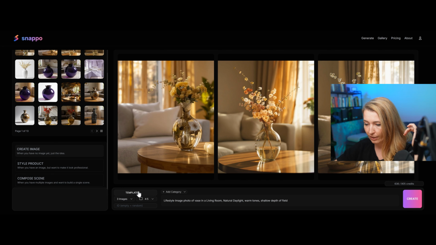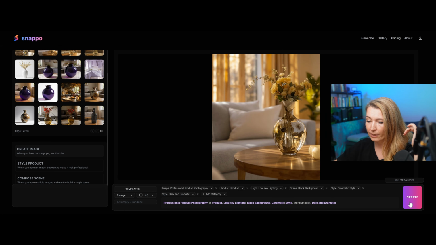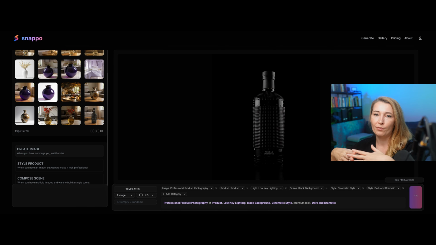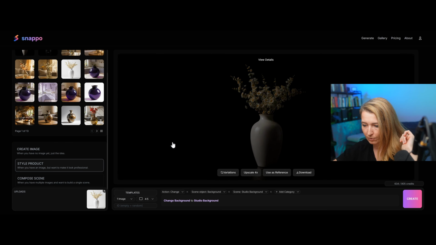I'm going to go back to create image, and I'm going to choose a template, and here dark and dramatic. This is going to be great if you want to create that beautiful cinematic effect, especially for high-end products. For example, this perfume bottle looks amazing. Maybe I want to change my background.